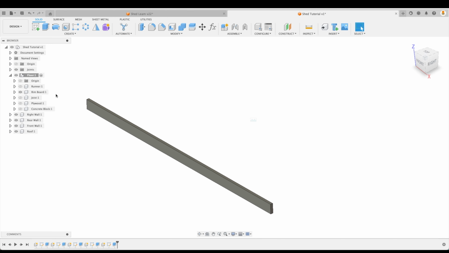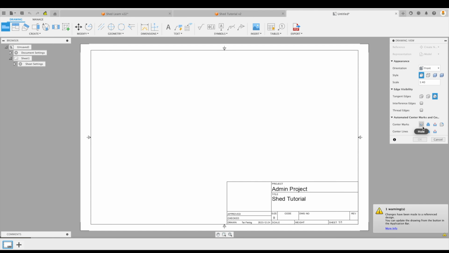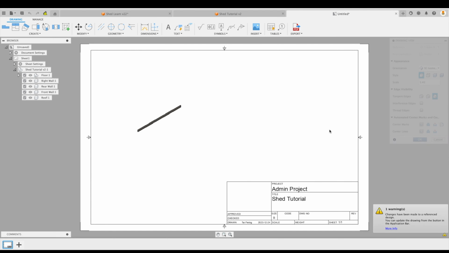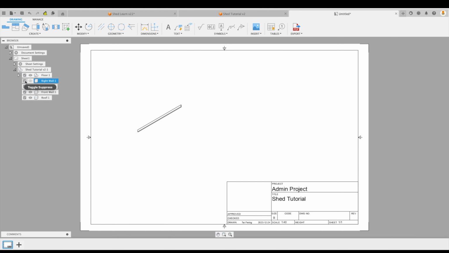And now what do we do? Well, some of us might be tempted to mirror this rim board to the other side. Now, why do we not want to mirror it? Well, let me show you by going to our design and going to our drawing workspace. Within our drawing workspace here, I'll just go to that view. I will toggle those particular parts of the subassemblies off right now. We're not even using them. But here we've got one board.